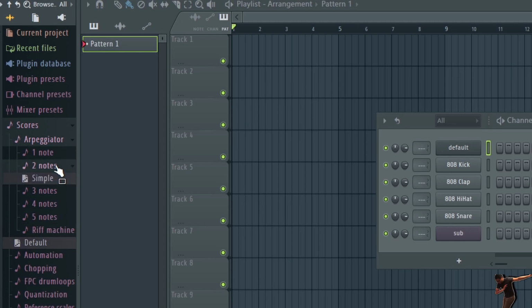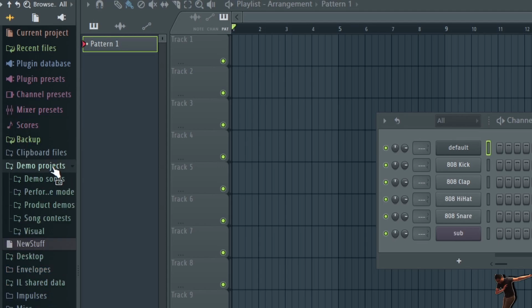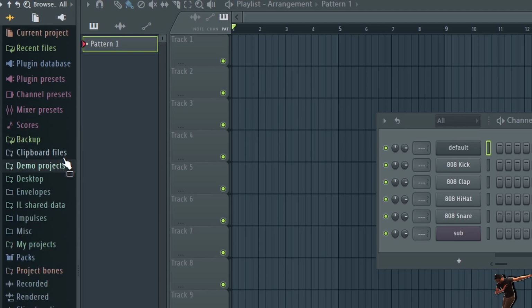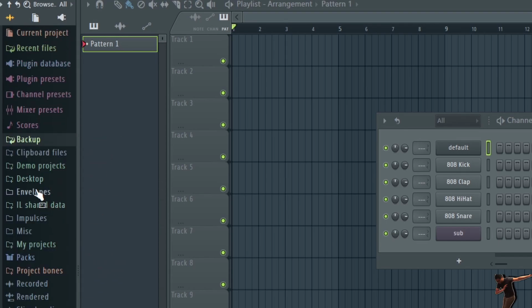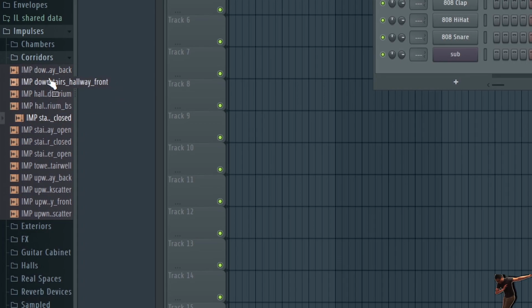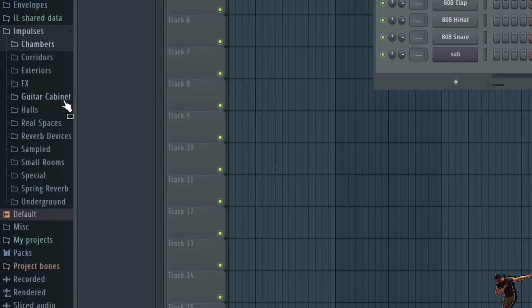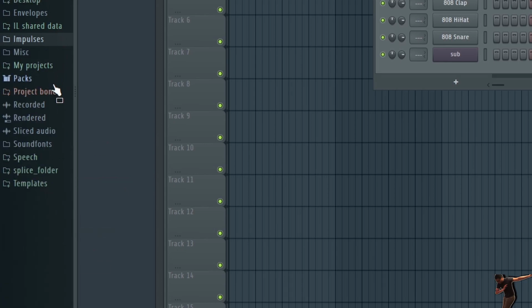Scores, I don't even know what this is. I think these are templates for the piano roll demo project. Don't worry about that. Clipboard files, don't worry about that. Backup, it's saving. Desktop, that's just because I have my hard drive saved on here. Miscalculus, it's called Miscalculus for a reason. Impulses, it's like your FX, like if you're making movie stuff and movie sounds.